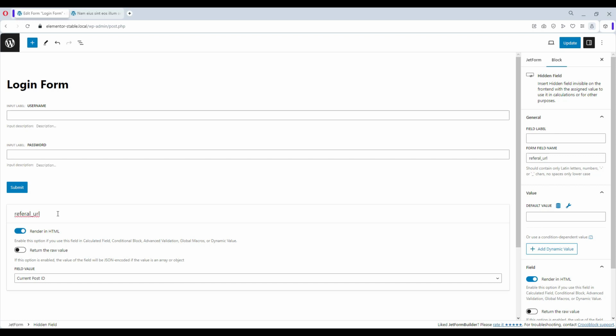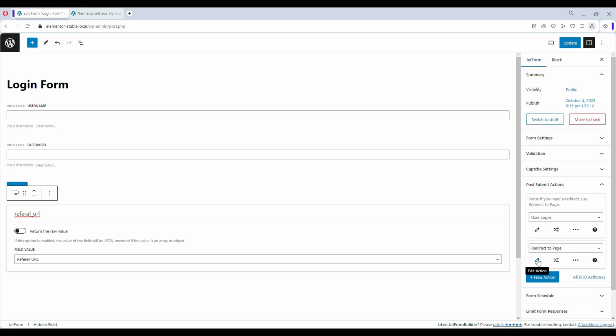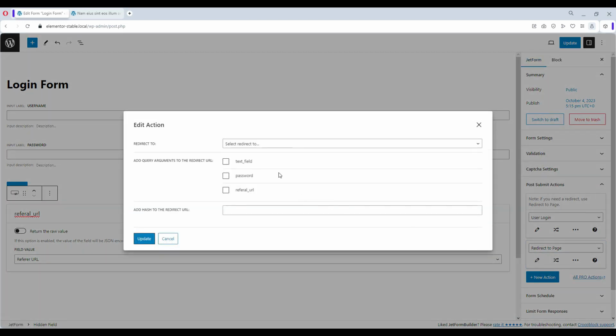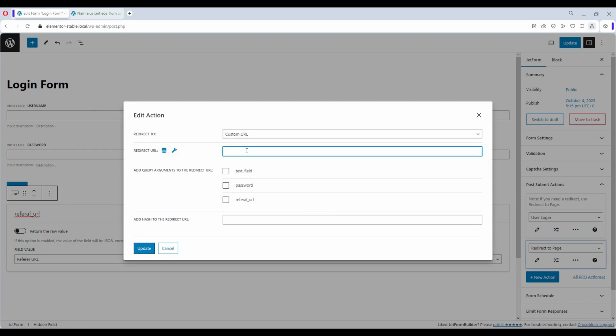Now in this hidden field, we will select a field value which will be saved and added, but it won't be visible to the user, and that field value would be referrer URL. This referrer URL will help save the URL of the previous page, and then we can easily add it to our redirect action. So now click on JetForm again, go back to your redirect action, edit this action, and here we'll choose custom URL. Inside the custom URL, I'll remove everything. It is supposed to be empty.